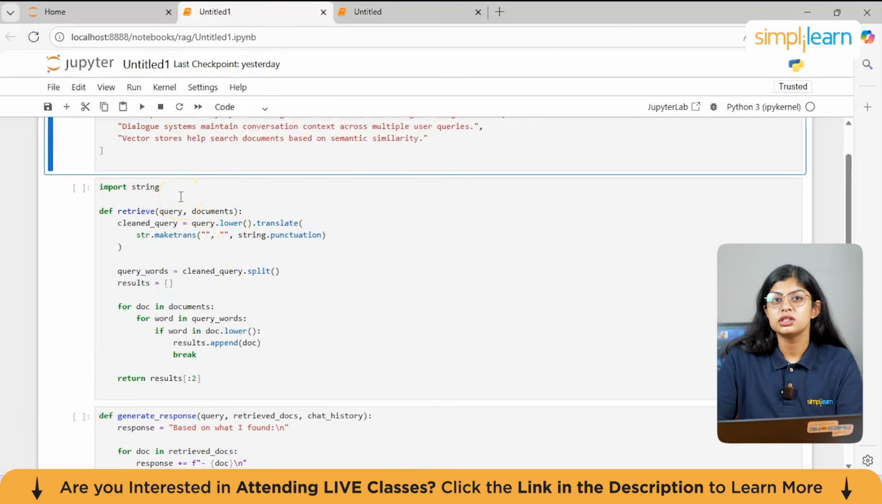So next, the main program will start by importing string. This is important because it cleans user input. Users naturally type punctuation like question marks, so we need to handle these, and for that we use import string. Then I have a function named retrieve, and I'm passing query and documents. This function, the retriever, has the job of deciding which documents are relevant for which query. And here we have cleaned query equal to query.lower translate str maketrans, and then the punctuation we have mentioned. Here I have converted the query to lowercase and removed the punctuation. This makes matching more reliable.